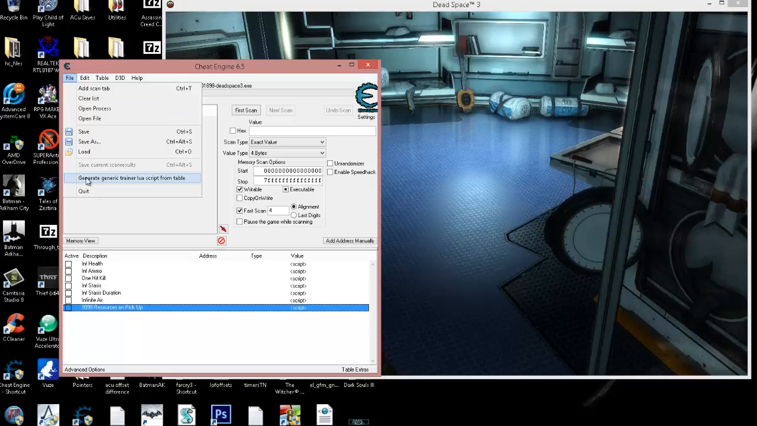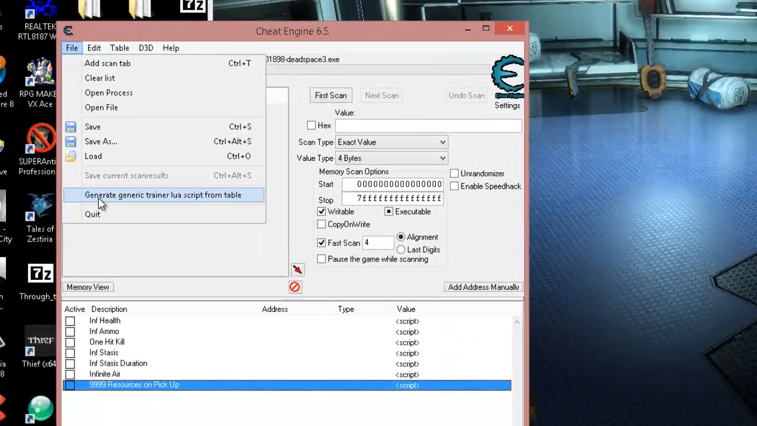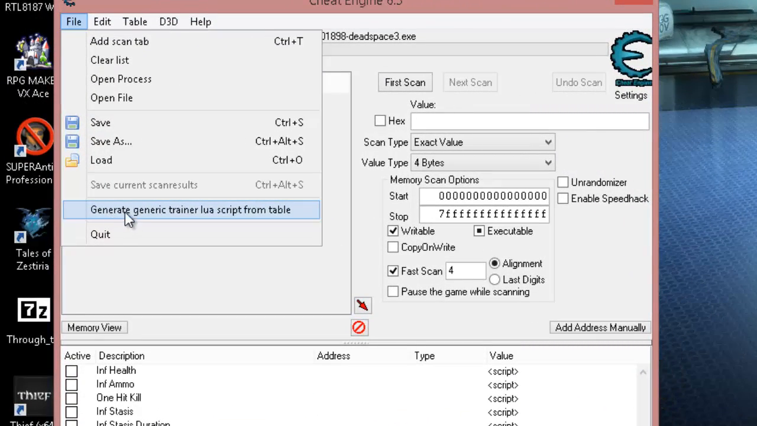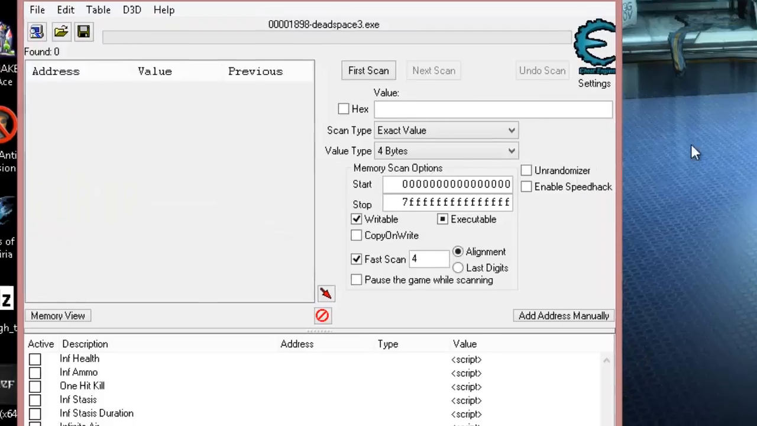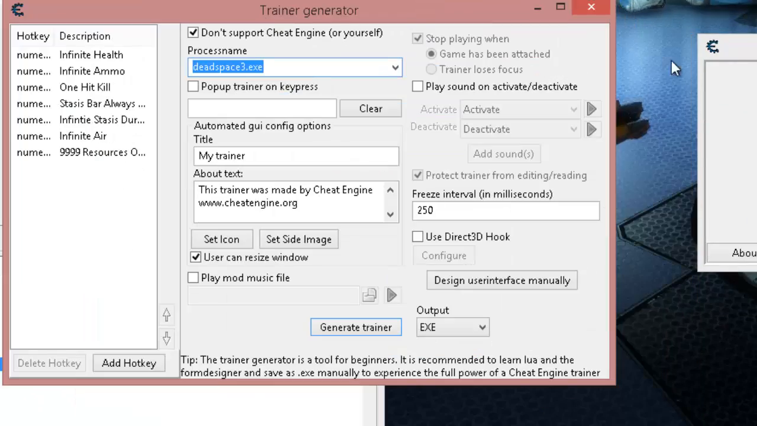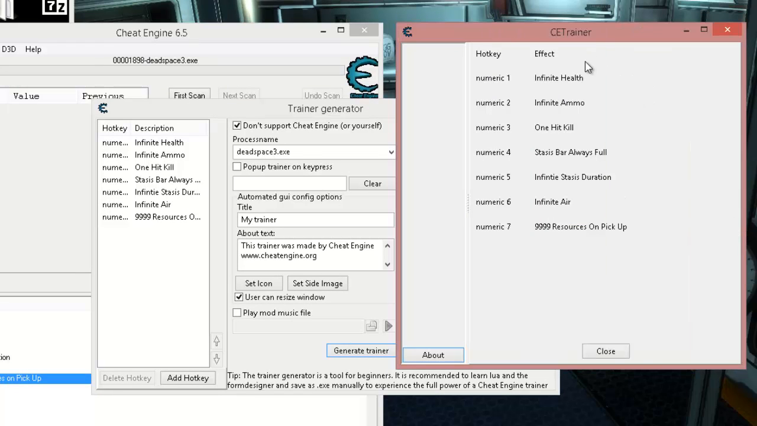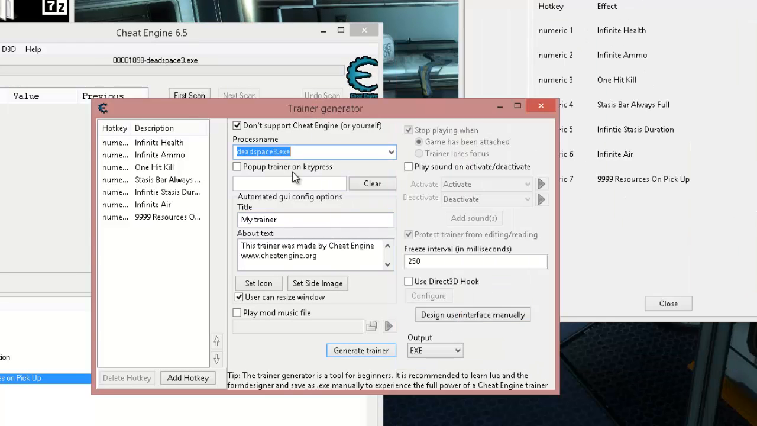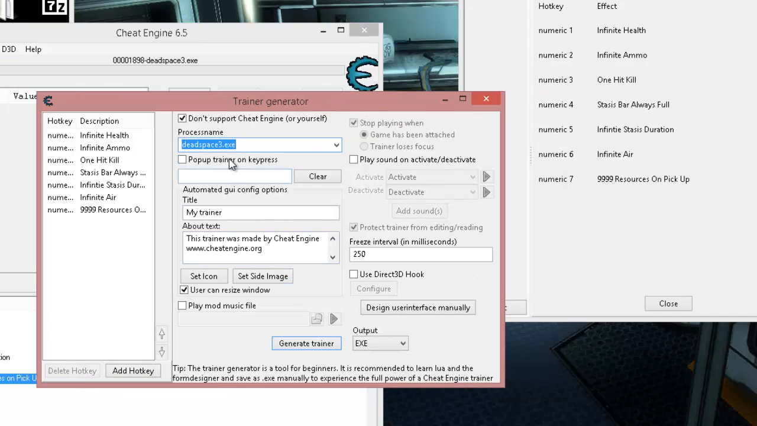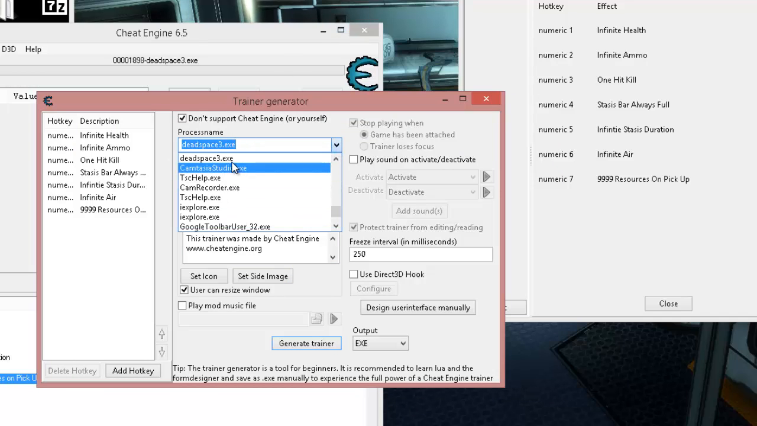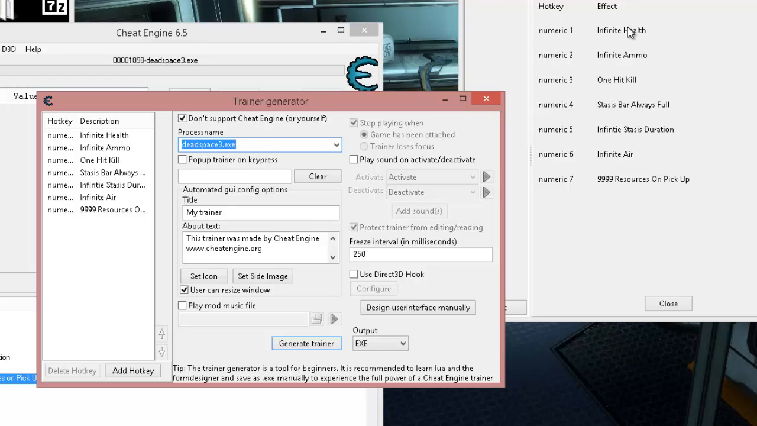So we're going to go ahead and click on File, go down to Generate Generic Trainer Lua script from table. That'll bring up our trainer generator, and we can customize this however you want to. I like to get a little more involved in that, or you could just leave it like this and be done with it. It just depends on what you want. Make sure the game is running in the background, that way the process name is in the list, and that way your trainer will connect to the game itself when people bring it up.